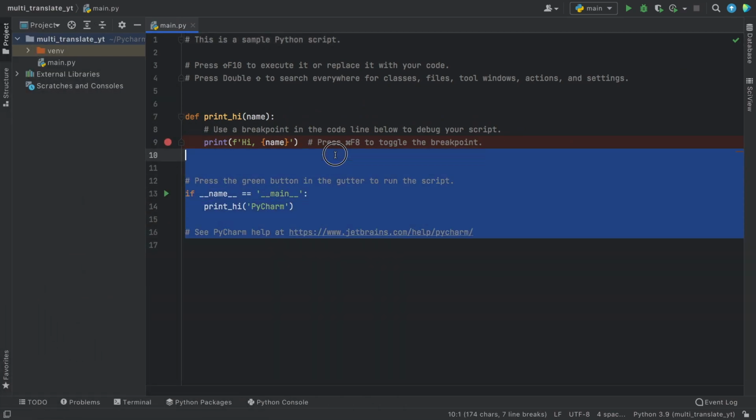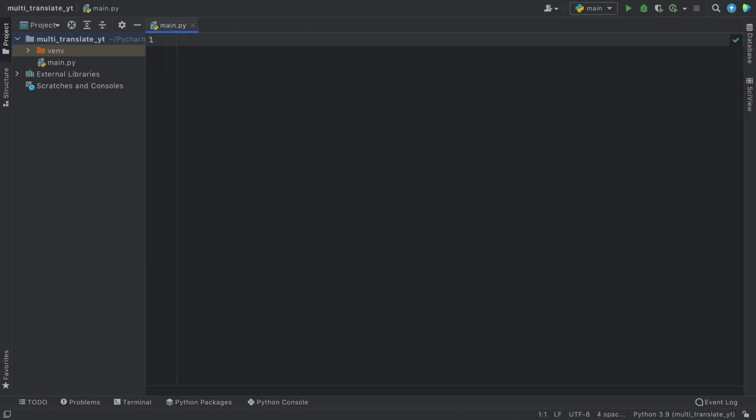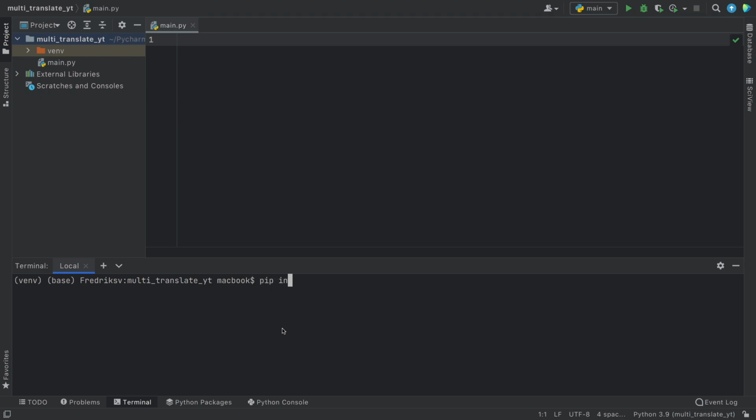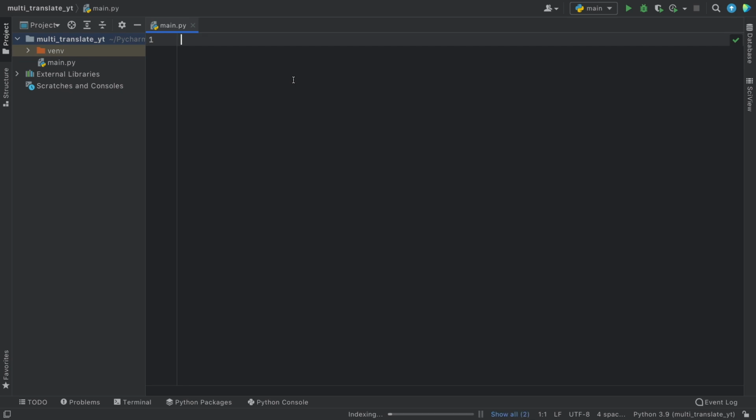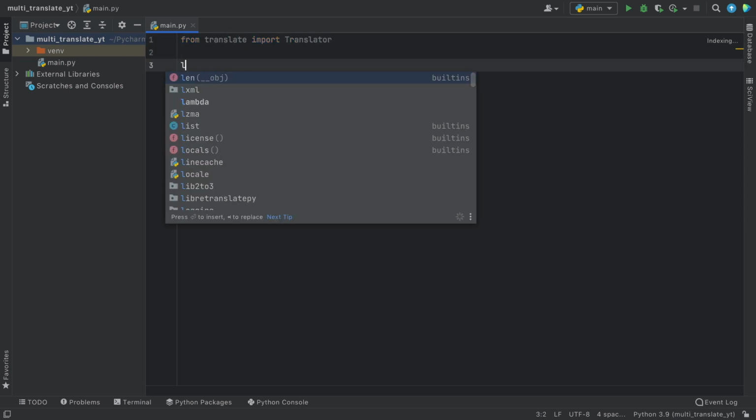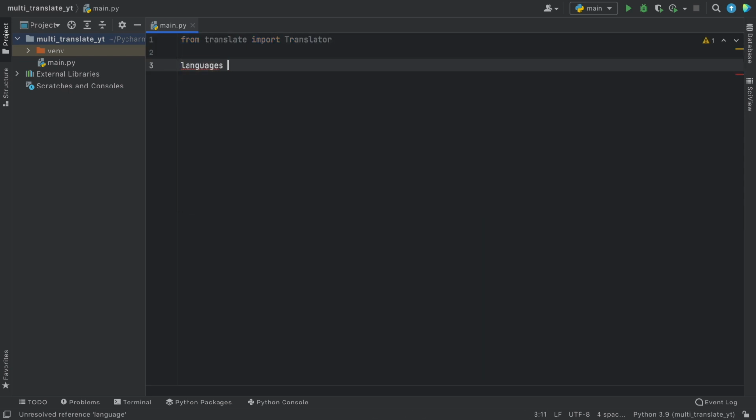And as you can see here, we have this placeholder, which we can delete. And the first thing we have to do is open terminal and type in pip install translate. Then we can go ahead and close the terminal, and we can go ahead and type in from translate import Translator. Then we should go ahead and specify the languages we want. And in this case, we're going to be using French, Italian, Spanish, Russian, and German.